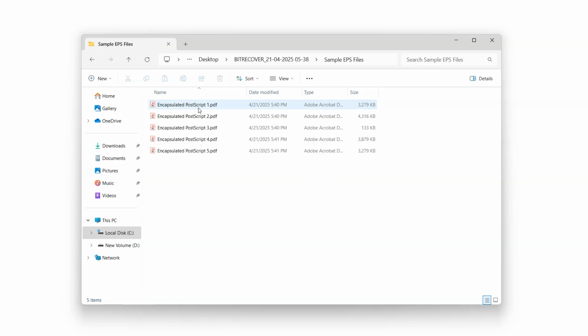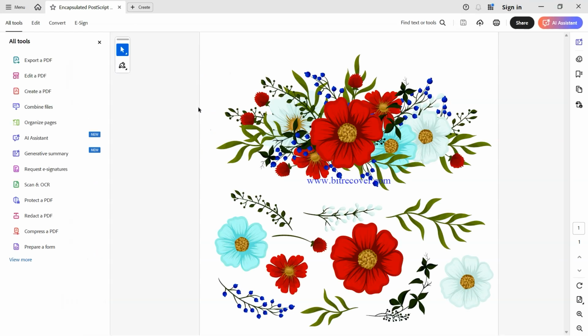You have successfully converted EPS files using the BitRecover EPS Converter wizard.